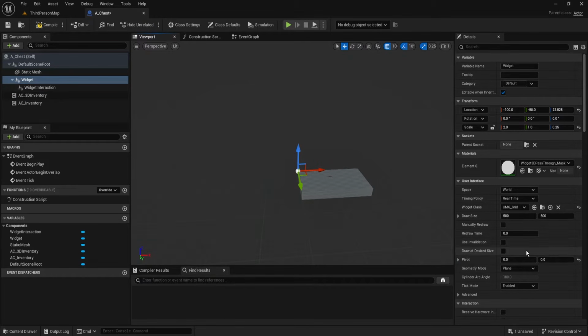But what you can do now is the rest. We want it to be 1920 by 180 in the draw size. That's pretty much about the ratio of our grid that we made, or how big we want it to be. And next, we want to make sure that we say draw at desired size.